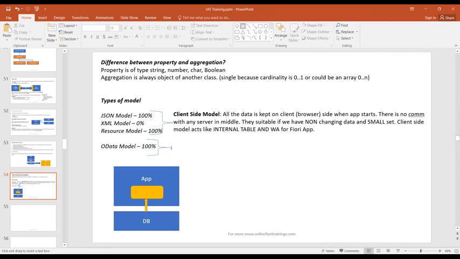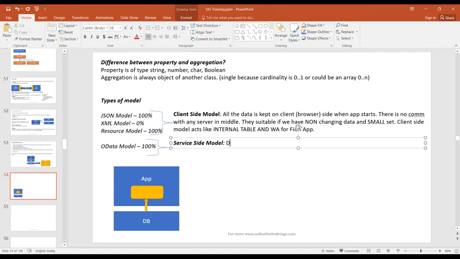So let's talk about what a server-side model is. The OData model is a server-side model. We'll not talk about OData in much detail today. I'll just give you an introduction. This is a server-side model. What is this model used for? The data is kept on the server, like ECC or your SAP S/4HANA system.